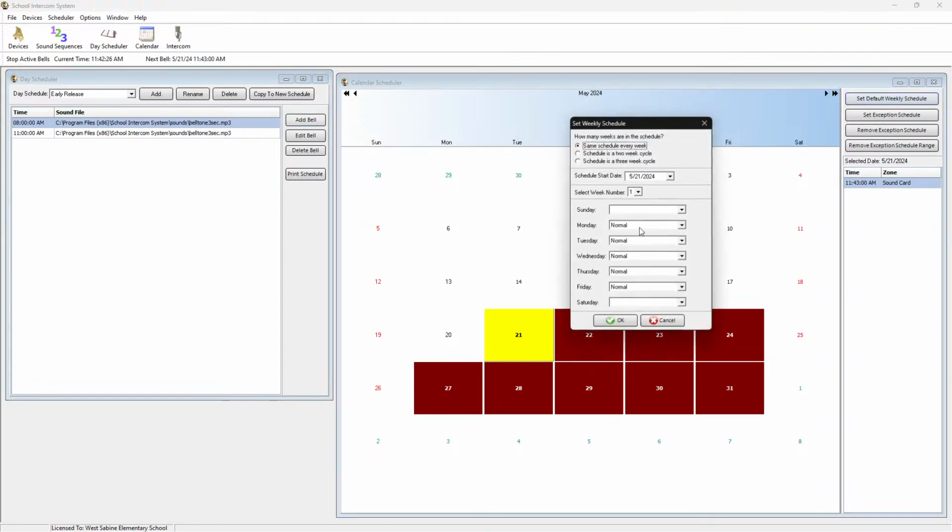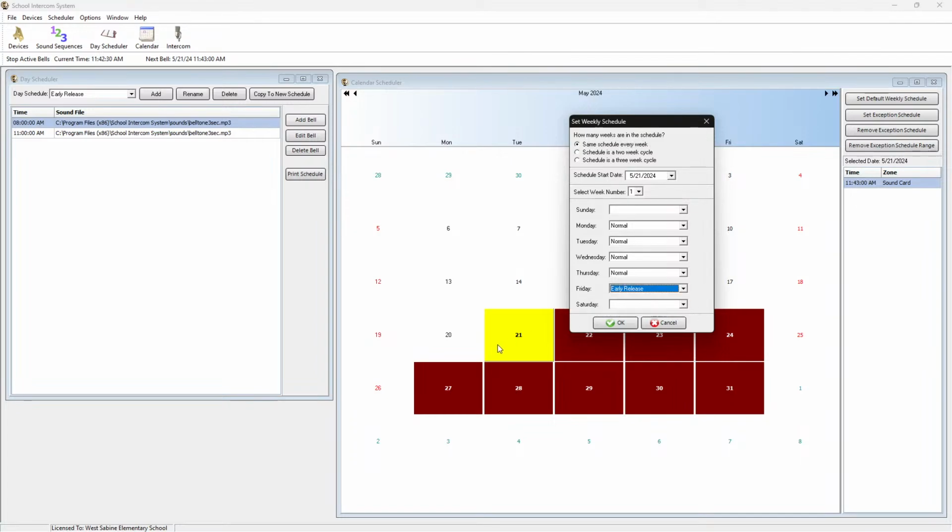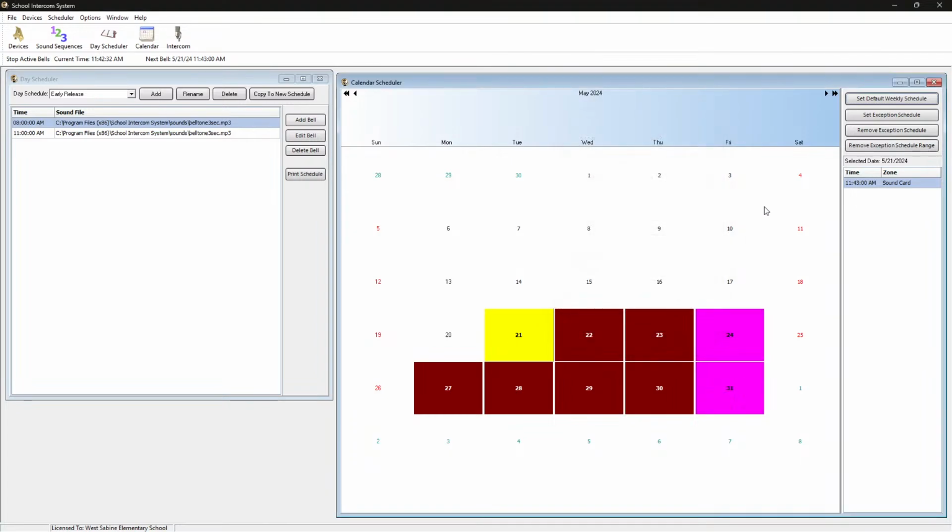We can set our default weekly, and we want to say that every Friday is going to be an early release. If we hit OK, you'll see that it is color coded now, but it is a square. It's a square because it's our default week. So remember, anything that is a triangle is going to be your manual exceptions. Anything that is a square is going to be an expected.